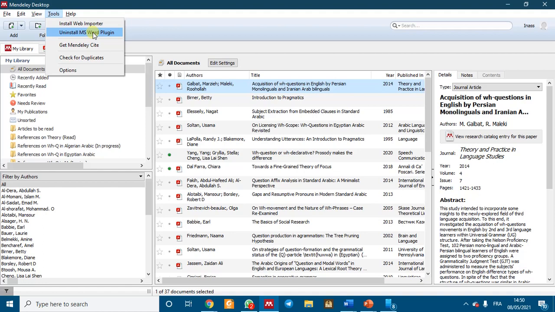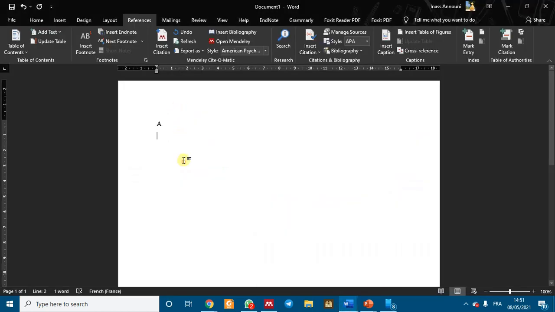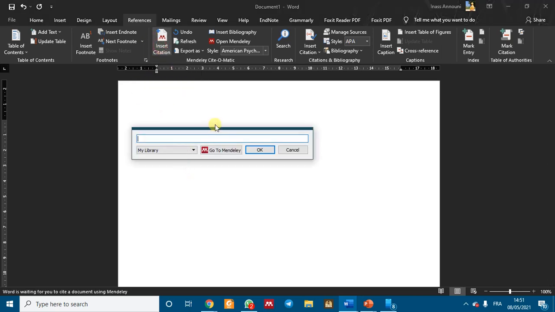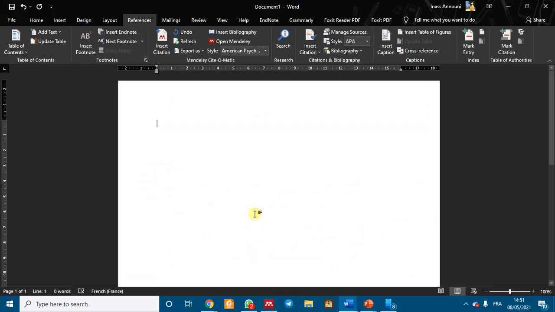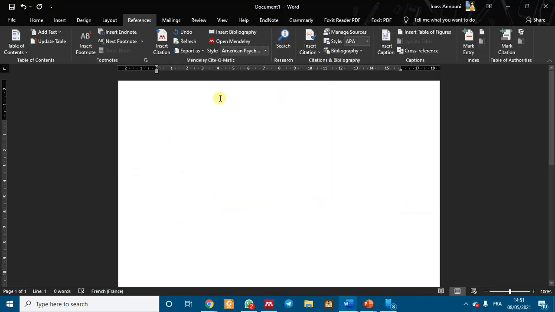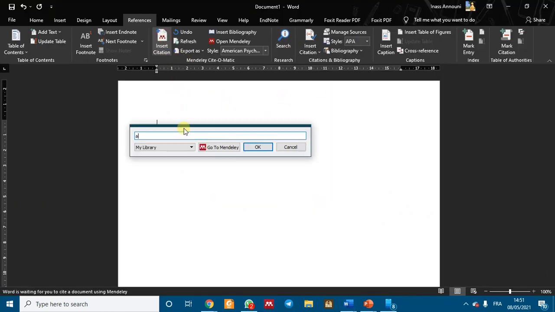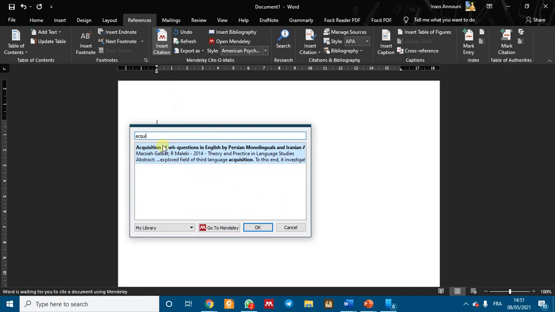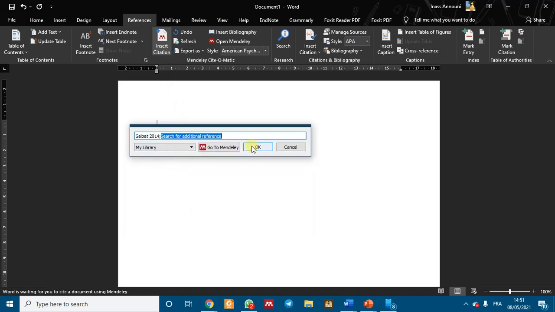The usual installation of programs, and then it's automatically put here. Great. Now how do I put in-text citation? It's very easy. You click on Insert Citation, and I need this work that we were talking about. What is it called? Acquisition of WH questions. So insert acquisition. It's here, right? I click on it. Okay.